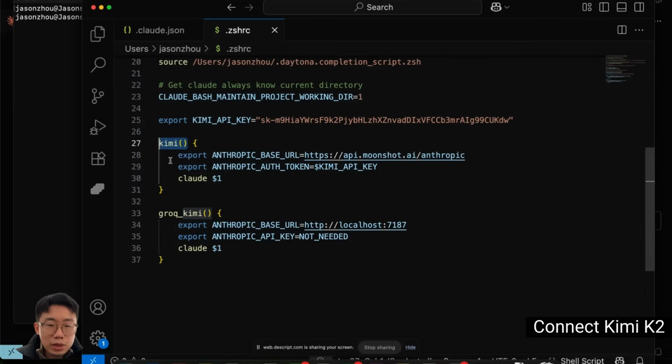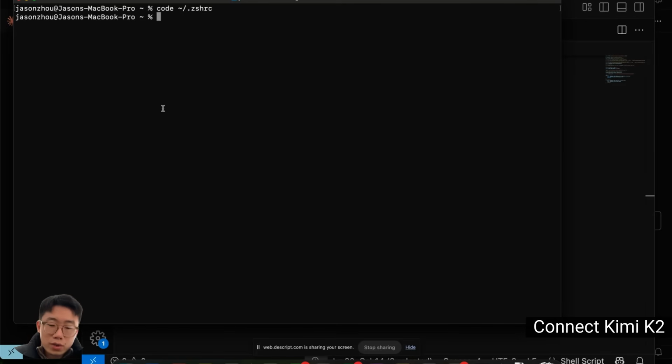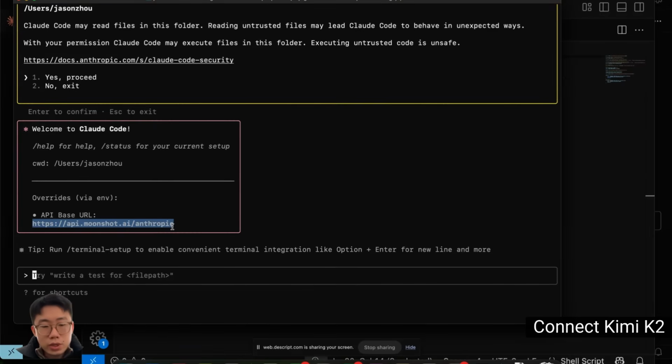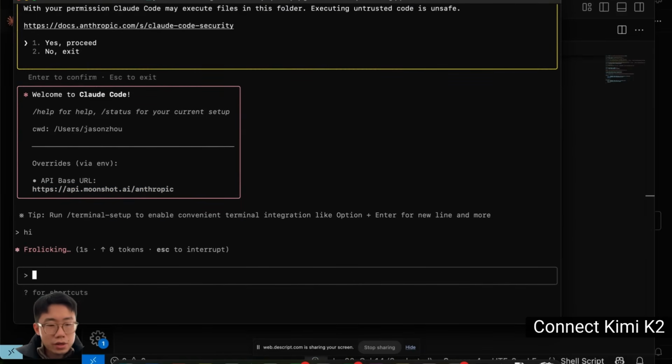And I can define Kimi, where it will export the Anthropic-based URL to Moonshot using this API key and run claude. So with this one, I can just go to any terminal and then do Kimi. This will open Claude Code with the special model that I defined there. So if I type in hi here, it is actually going to talk to the Kimi K2 model.